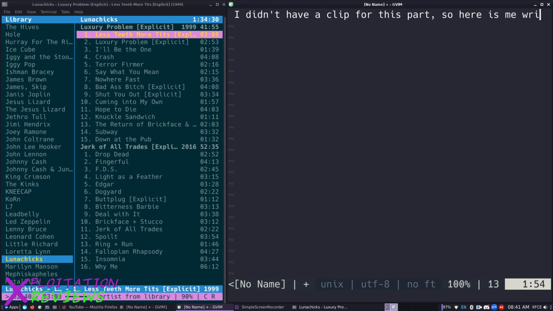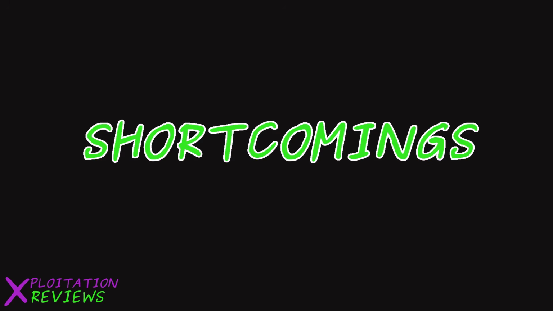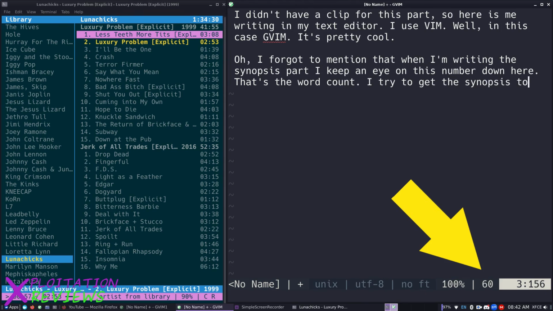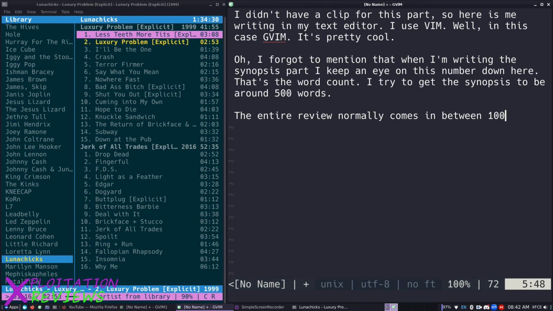So after the synopsis part is written, that's normally it for me for the day on that, and I'll come back to it later, normally the next morning or something, and then I will write the highlights and the shortcomings part. So I take normally 3 passes. First, just to get the synopsis down. Second, to get the actual review part, the highlights and the shortcomings. And then the third is where you tighten it up a little bit and add jokes. And that's it for the writing.